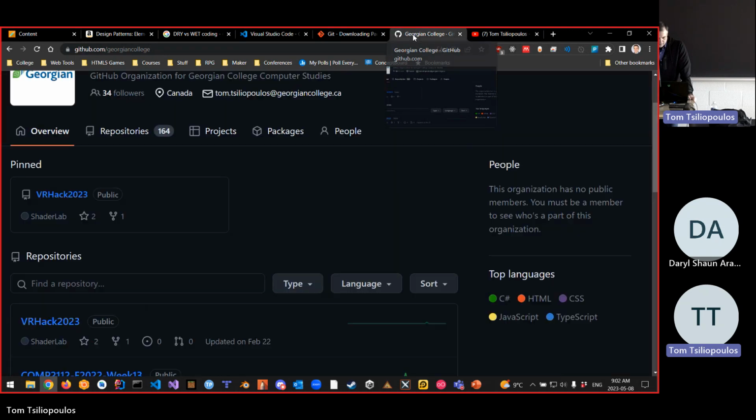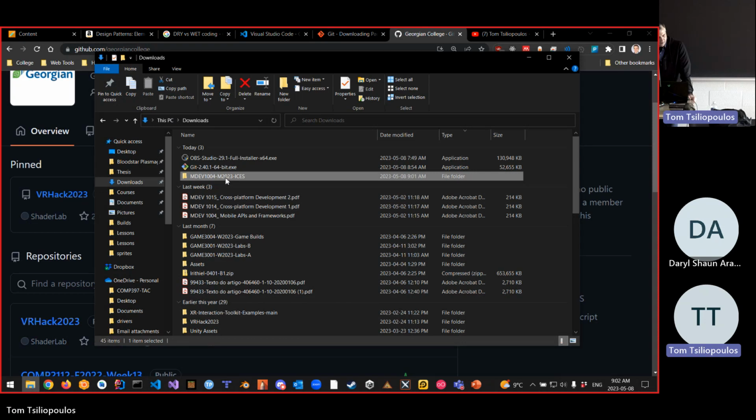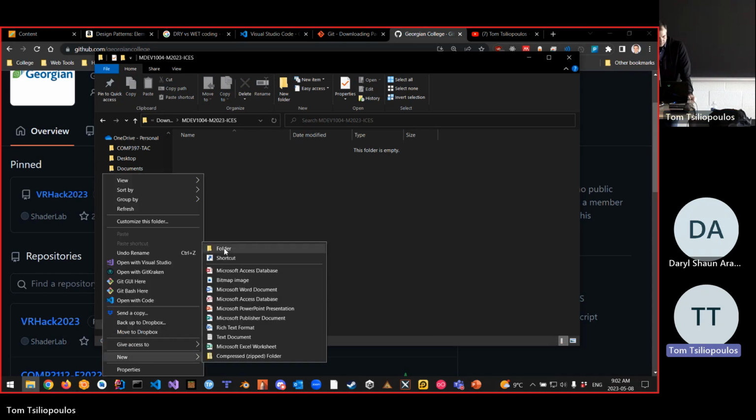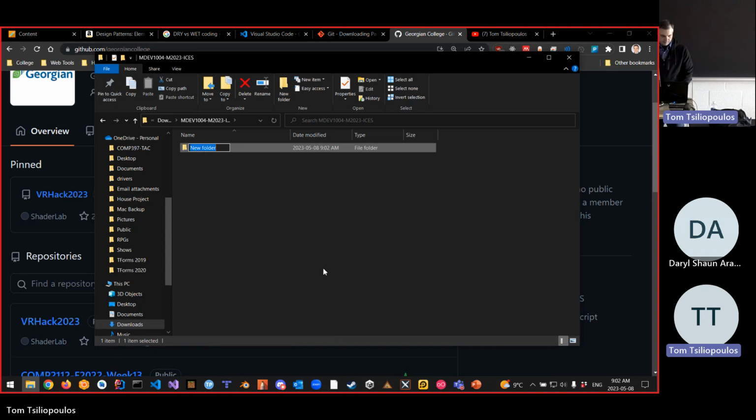So going back to this, now that I've made my folder, which is this MDEV1004, and this is the containing folder. What I want to do here is make the in-class exercise for today. So I'm going to make another folder, and I'm going to say MDEV1004, again, and it'll be something like summer 2023, and it'll be ICE 1. So this way it's encoded, like you can't get away from what this is. This is in-class exercise 1 for MDEV1004.